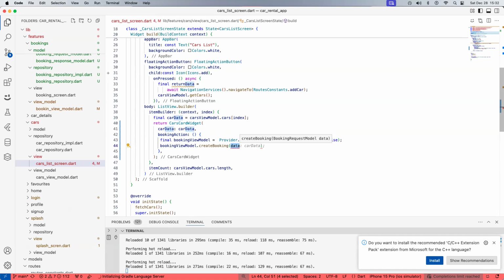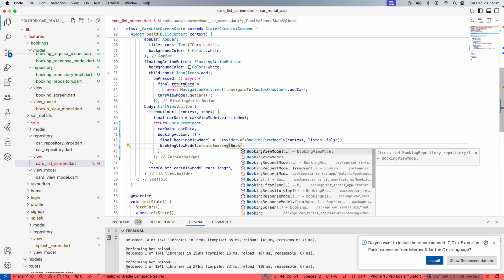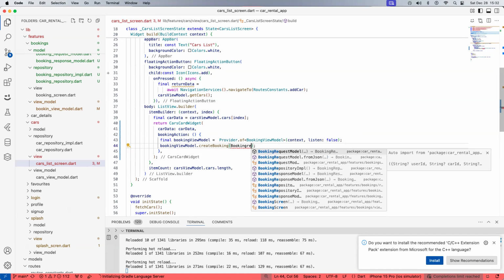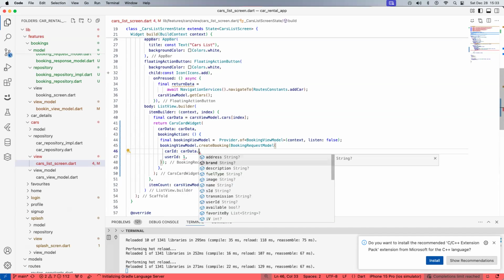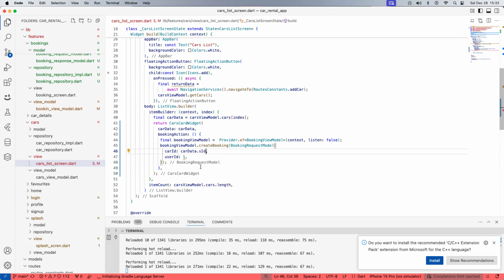So here we'll pass the information. What is the information? Car, book car, booking request, right? Booking request model. In the request model, pass the car ID and user ID. Okay, you have the user ID, right? Car data dot, I think we have the car data here. You can see this is car dot ID, right? And user ID. How can you get user ID?